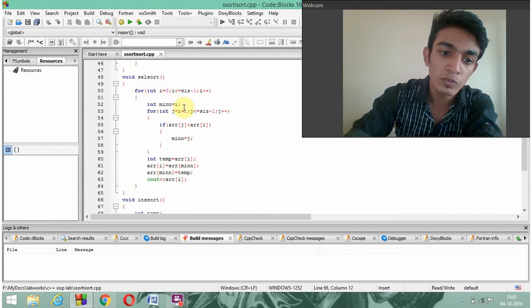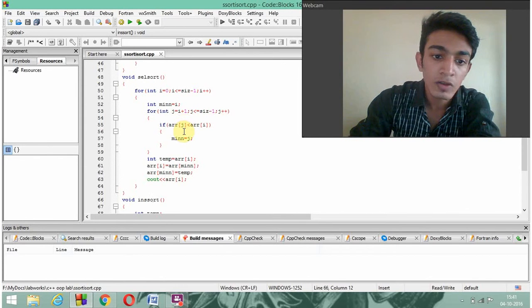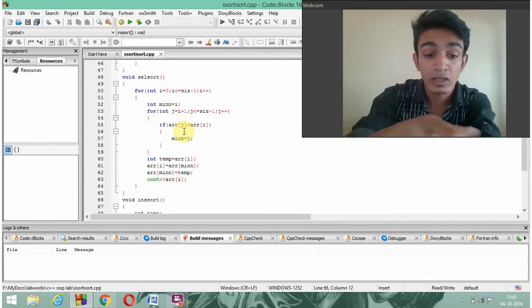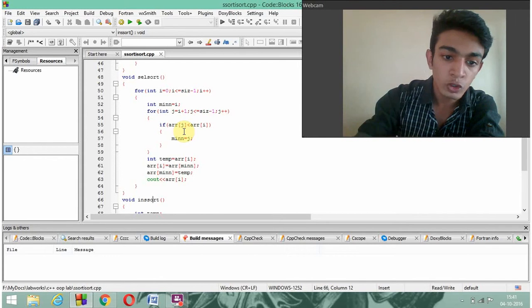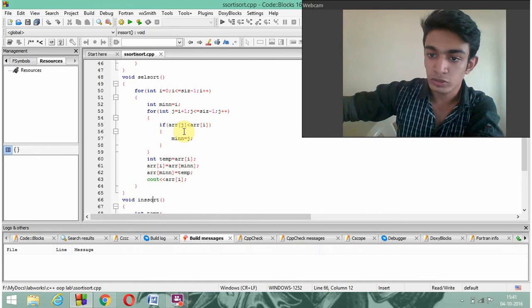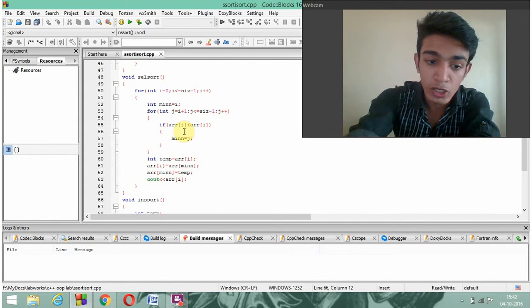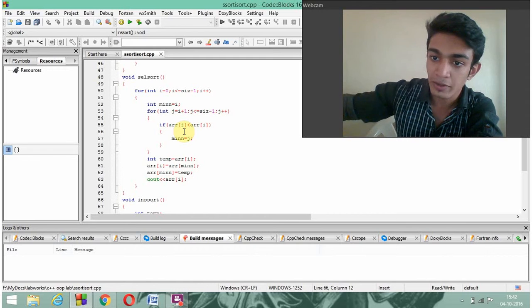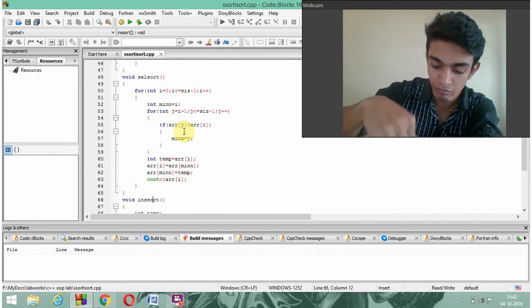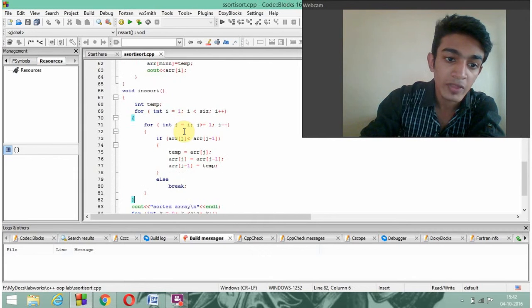The second for loop moves from the element next to i to the last element, and it checks if AR of j, that's the next element, is less than the current element. If so, then the minimum value is repositioned to that position. At the end of the second loop, the swapping takes place between min and the current AR of i, and then the element is counted. And then void insert.